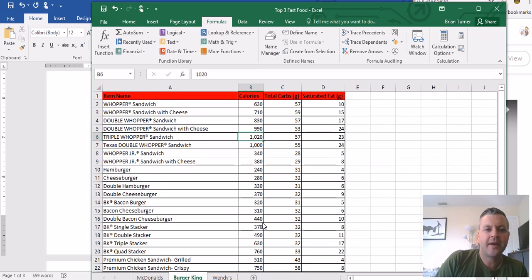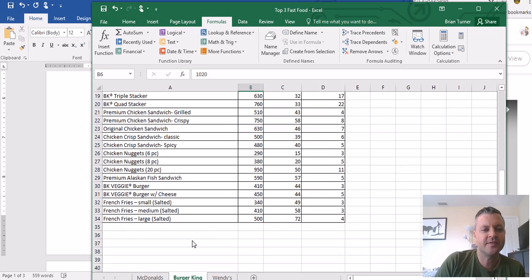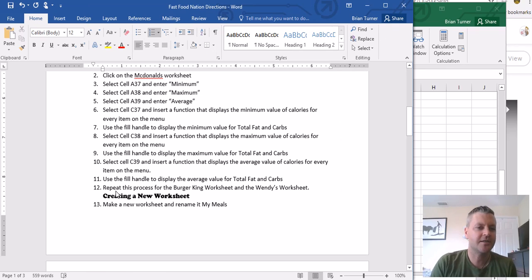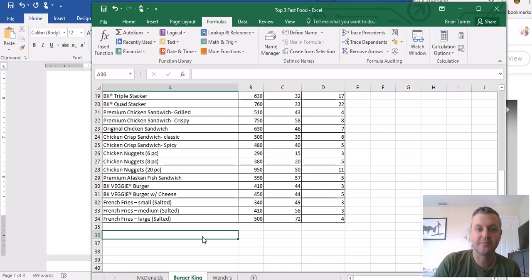So here we have Burger King, and we're kind of going to do the same thing here because in our directions we left off and it says repeat this process for the Burger King worksheet and the Wendy's worksheet. So we're going to see the minimum calorie content of the Burger King worksheet, the maximum, what's the worst thing for you, and the carbs, the average count for the calorie content, the total fat, and the carbs.